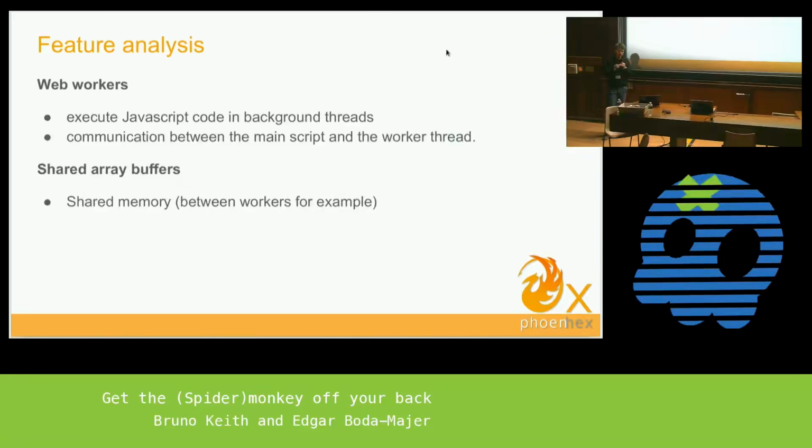But if you want to share some memory between all workers or between two workers, you can use something called shared array buffers, which are just array buffers, but the underlying memory is shared between all instances of that shared array buffer. So if you send a shared array buffer to a web worker, the underlying memory will not get copied to the worker, but it will be shared between the main script and the worker.